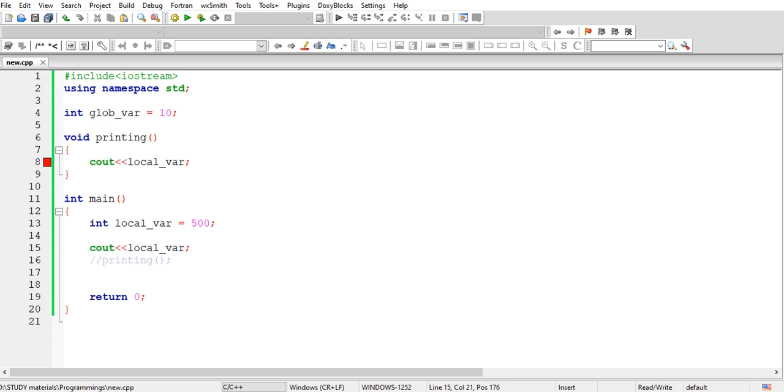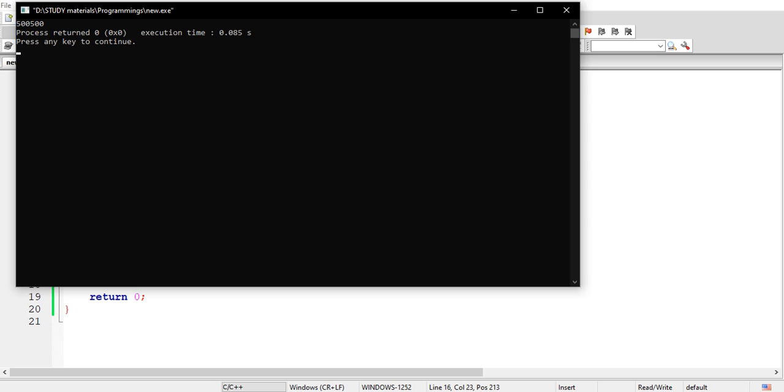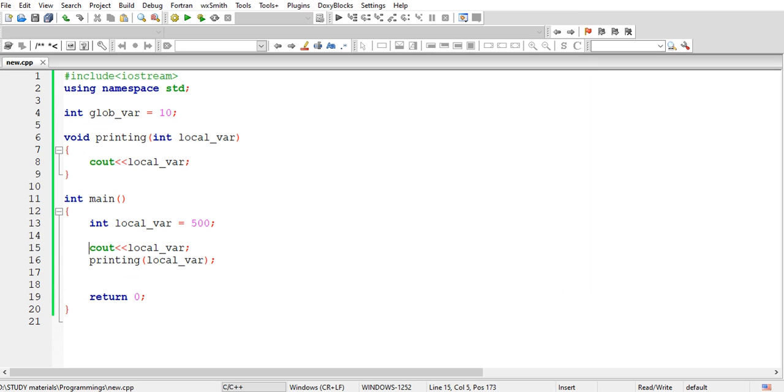So what we can do here is pass a parameter. We have to declare the parameter, int local var, and we have to pass this variable here, then it can print this 500. It's printing one here and it's printing one there. That's one way of doing it, that's how we do it if we have to call a function.